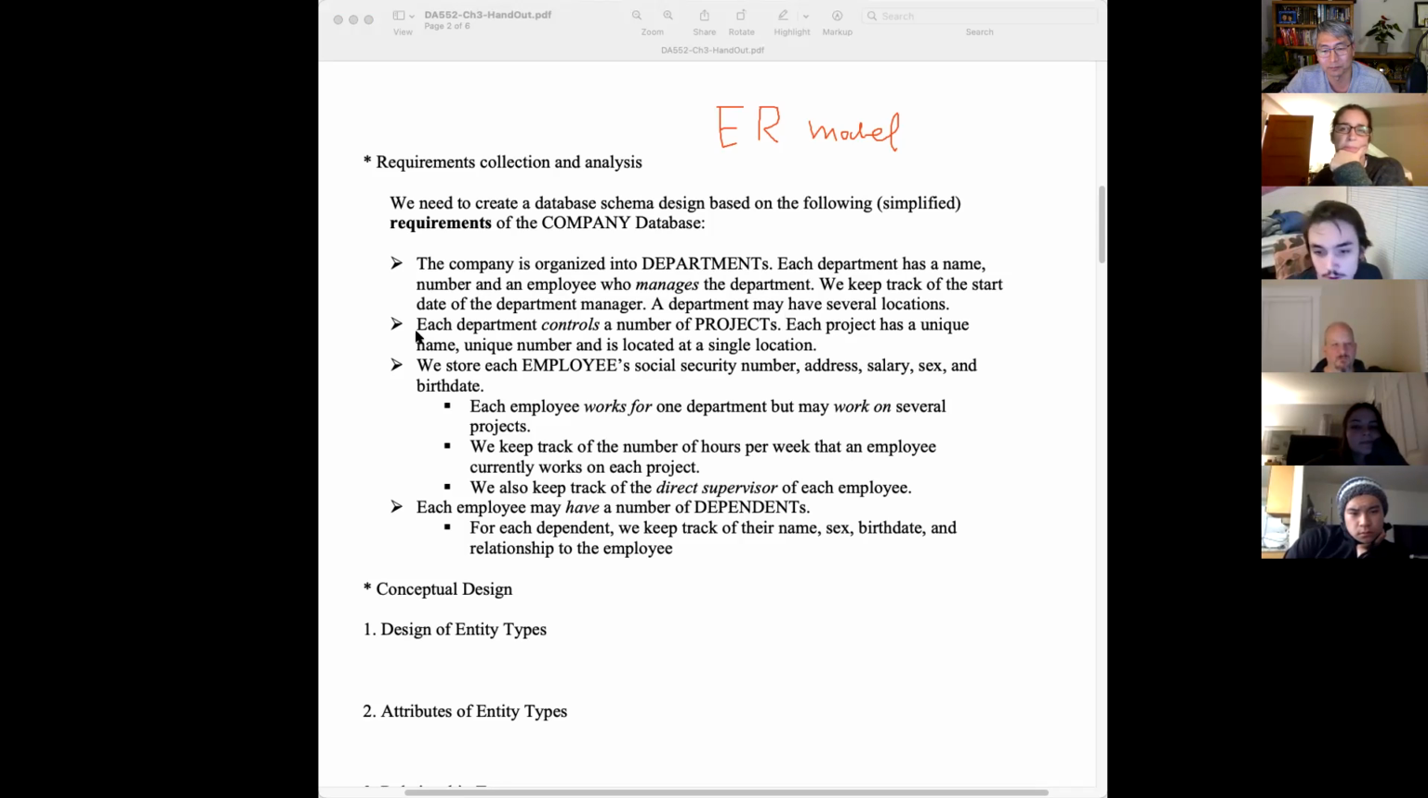Each department controls a number of projects. Each project has a unique name, unique number, and is located at a single location.